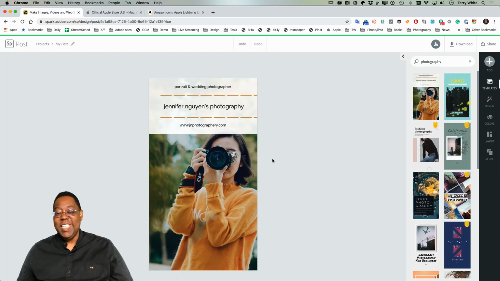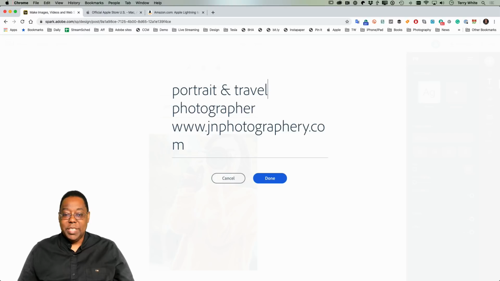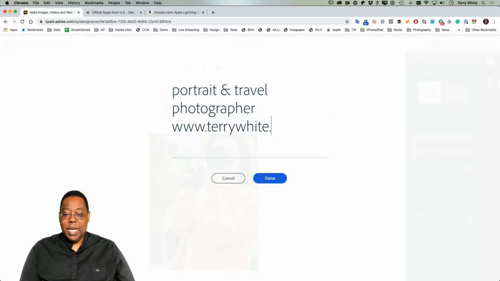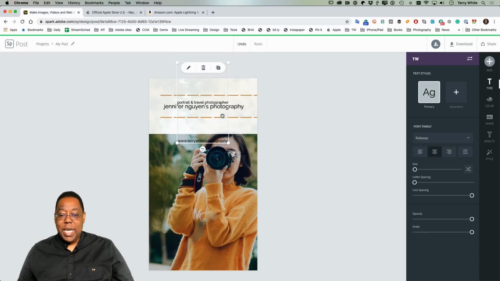So all of this is basically laid out the way I need it to be, but all of it needs to change because this is just a template. None of this applies to me. So if I want to go up here and double click, right now it says portrait and wedding photographer. Well, I would change the wedding to travel because that's me. And my URL would not be this URL. It would be www.terrywhite.photography. That's my website.